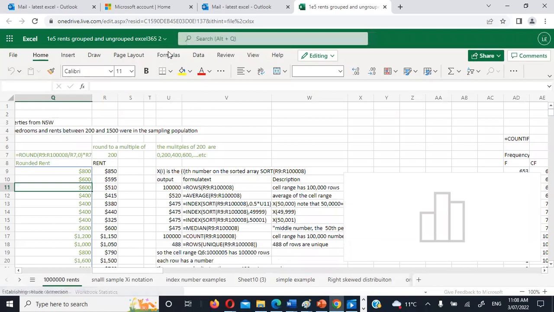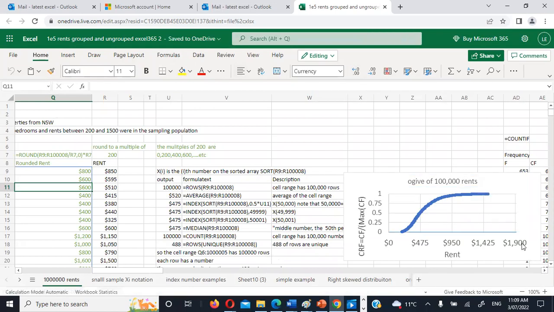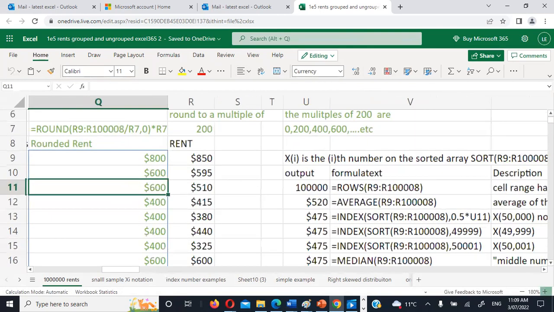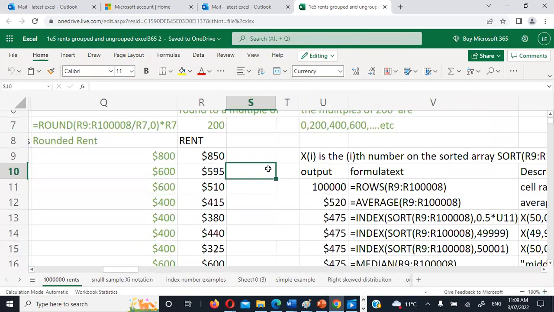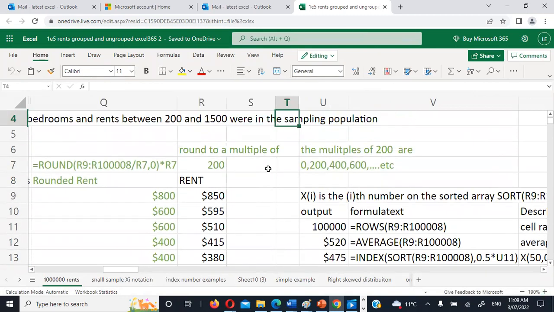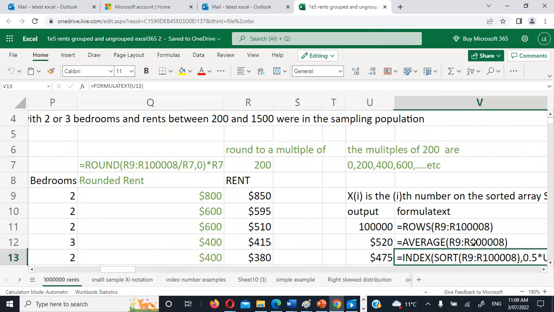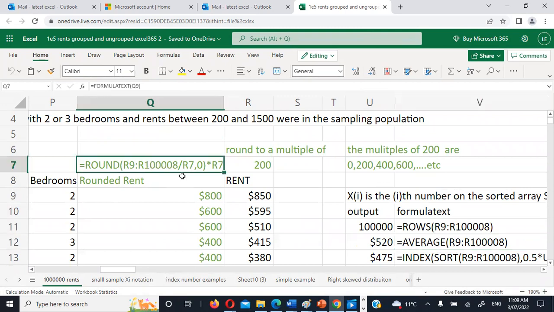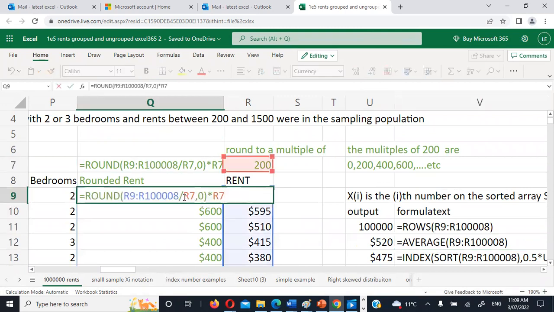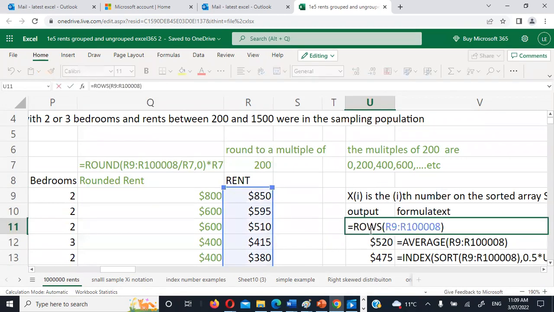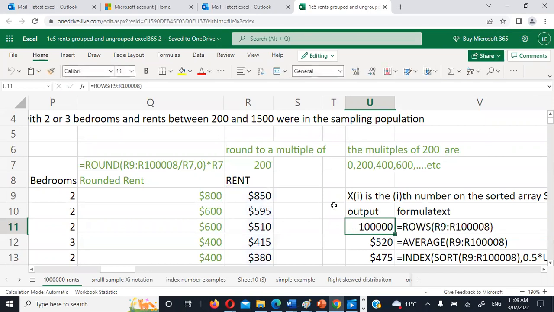I do all these summaries. I've got a cell range. Everything seems scary, but it's talking about R9 to R100,008. So there are all these formulas that are talking from R9 to R100,008.